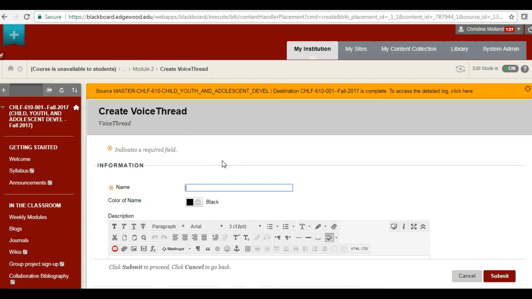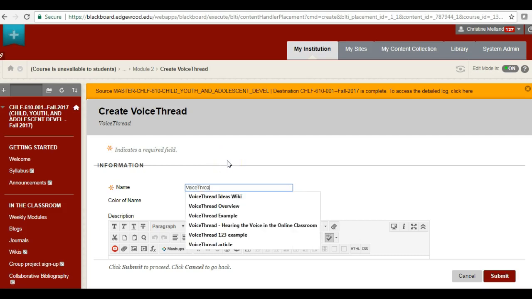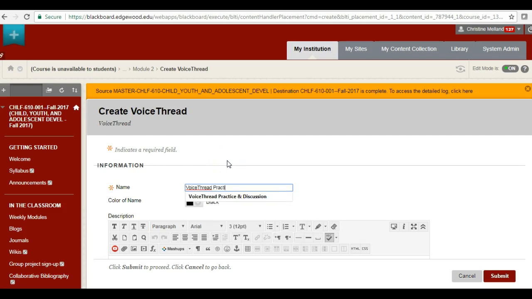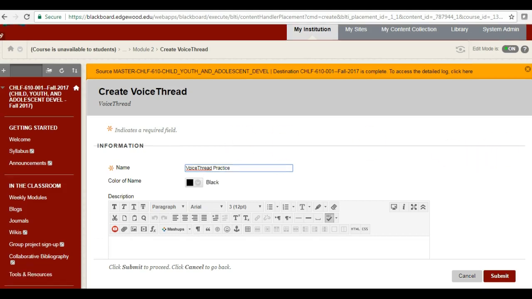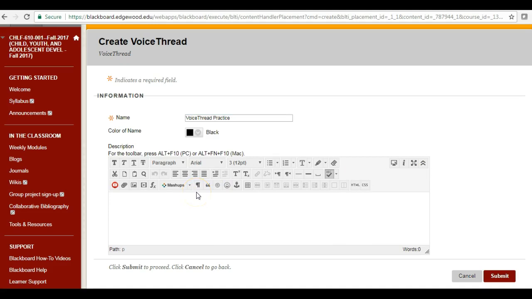This is the first part. First, we're establishing a link between Blackboard and VoiceThread. So I'm just going to do a practice for you. So we enter a title, we put instructions down here in the text box.